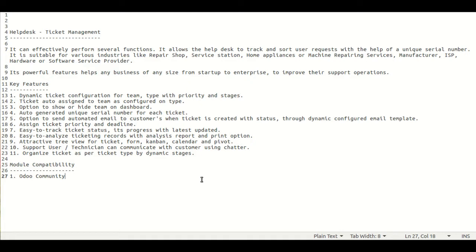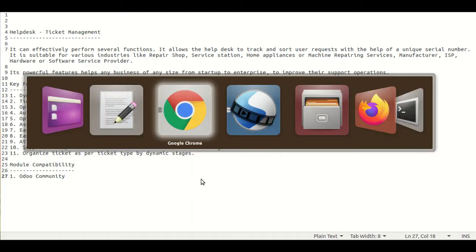They can easily communicate with customers, and if they also want to add some attachments, they can easily proceed with that. You can organize tickets as per ticket type by dynamic, different kinds of stages. So these are the basic key features of our module, and our module is compatible with Odoo Community Edition. All right, now let's proceed to the module's functionality.